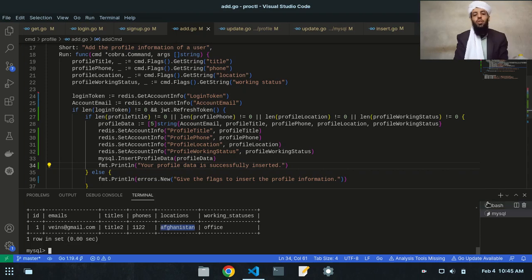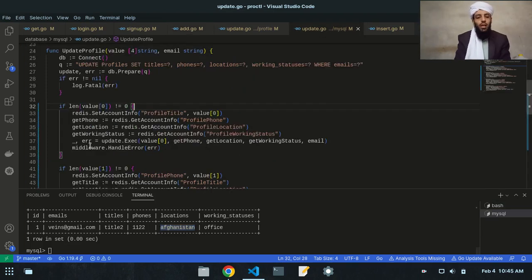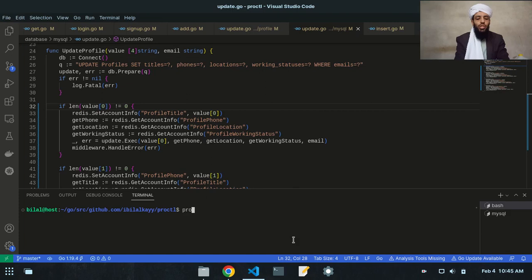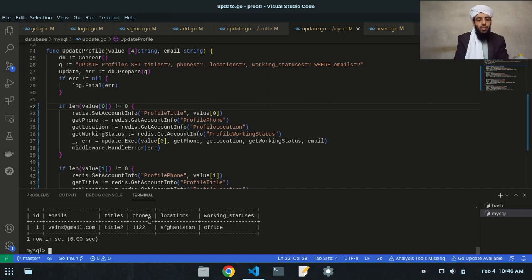Alright, so this is the point that I wanted to show you here in the update.go file. I hope you understood by showing you this example. Similarly, let's say I want to change multiple things, like the phone number to 3344, and the working status, like home. Let's write remote. Now these two things will be changed except the title and the location.